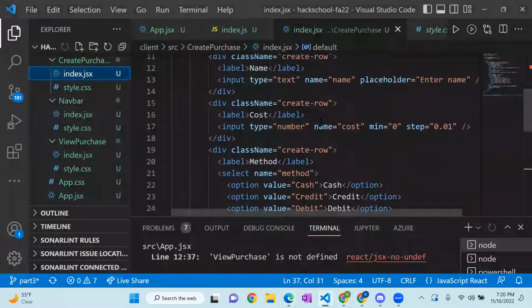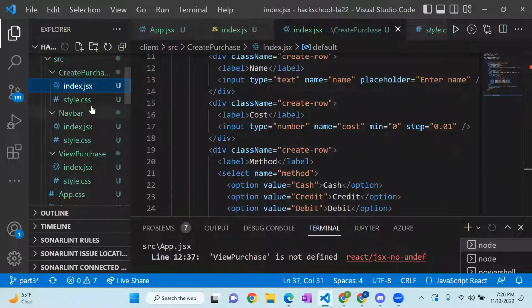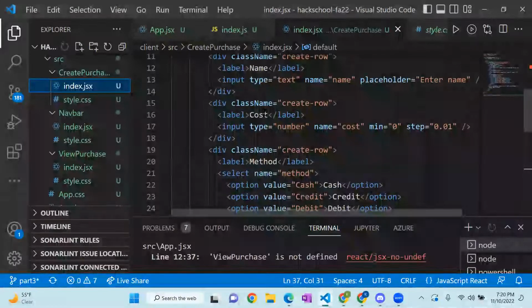So you're just gonna add it right here. And we'll walk around and help you out. So you're coding this part on your own inside the index.js file for create purchase. Any questions on what you need to do? Okay.